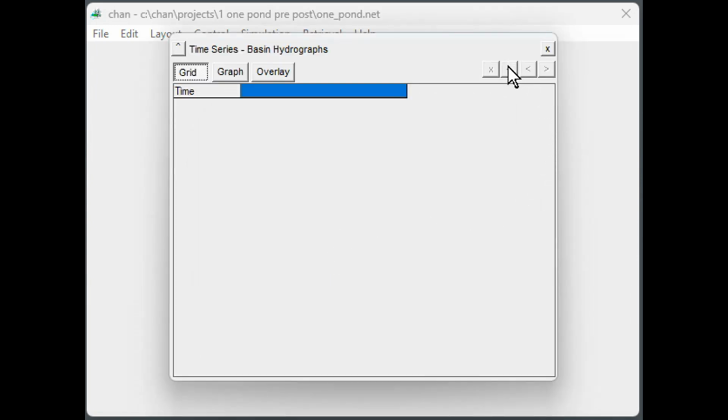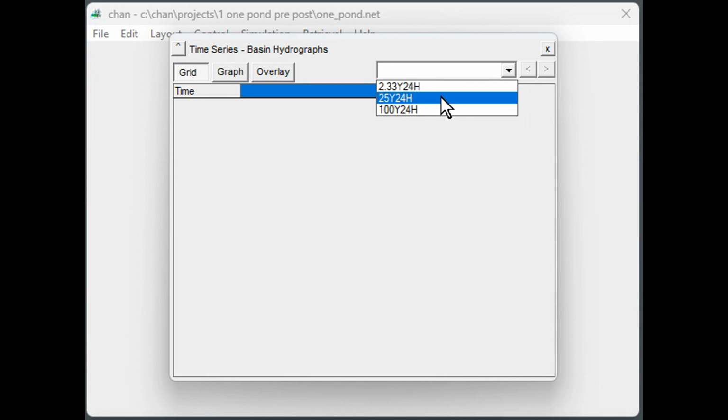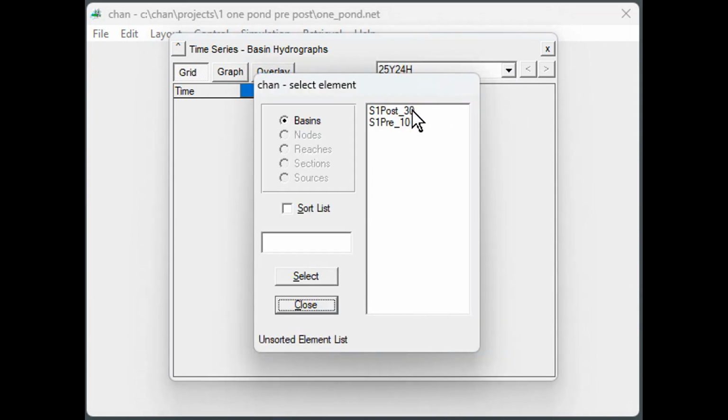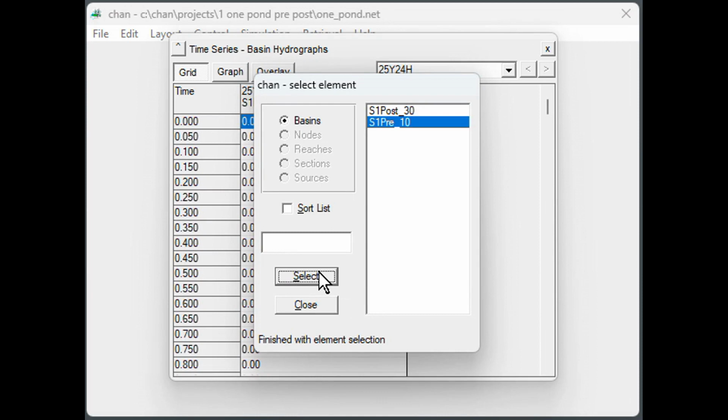Click on the plus button to add a series to the grid, and then select a scenario from the drop-down list. Let's look at results from the 25-year scenario. Chan displays a list of basins. Select a basin and click on the Select button, or double-click on a basin in the list. The time series grid is populated with basin hydrograph data for the selected feature.